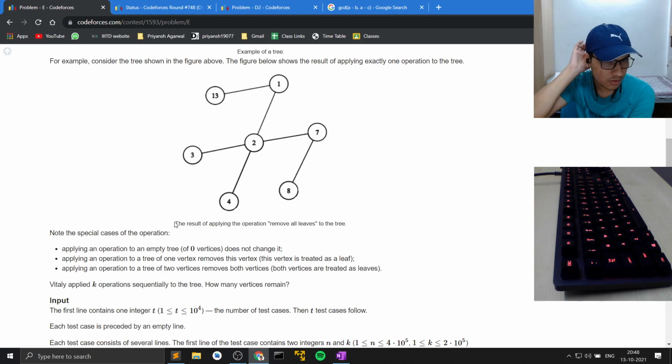Note the special case of the operation. Applying an operation to an empty tree does not change it. Applying an operation to a tree of one vertex removes this vertex. This vertex is treated as a leaf. Applying an operation to a tree of two vertices removes both vertices. Fine. Vitally applied k operations sequentially. How many vertices remain? Okay.